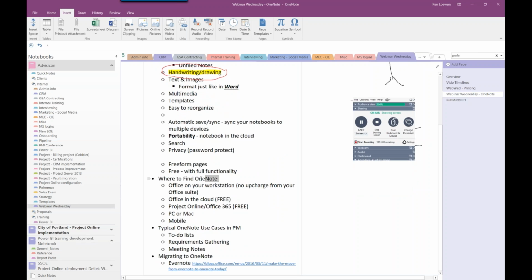Where to find OneNote? You'll find OneNote on your workstation with Office at no upcharge. So it's included as a feature of all of the Office product suites. You can go to OneNote in the cloud, OneNote.com, and you can use it for free there. It's a free feature, or it's included with Project Online and Office 365.